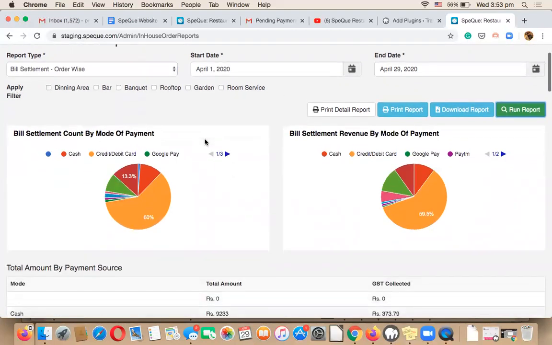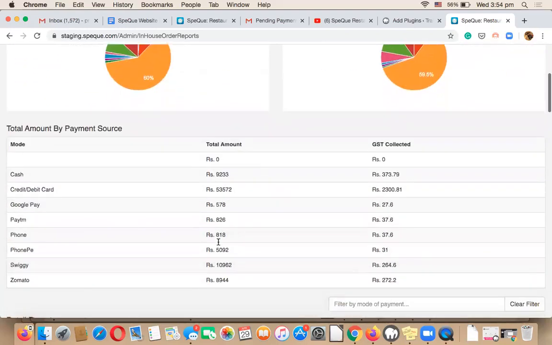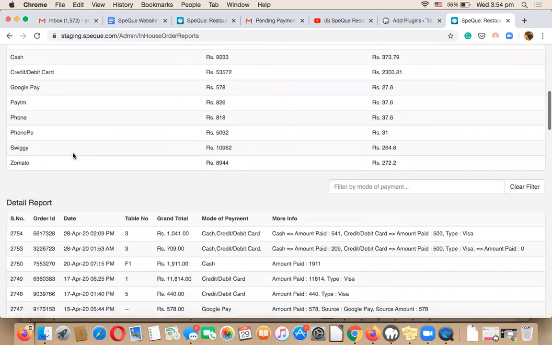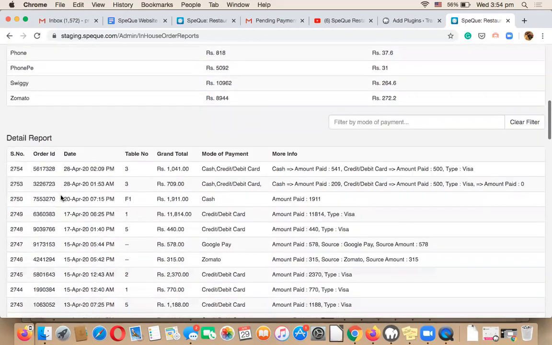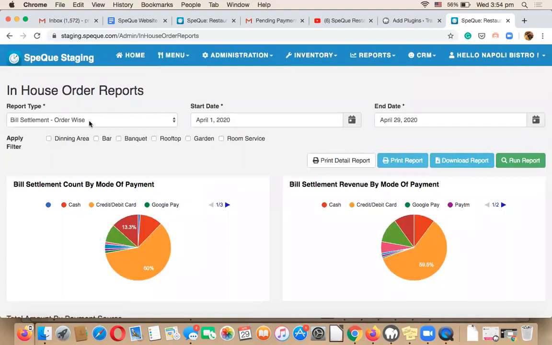The bill settlement report gives us an idea of the different modes of payment, the most used modes of payment. For example, credit or debit card accounts for 60% of payments. We also have a summary of the total amounts collected via the different sources, including the online sources, credit or debit card, cash, and all. And below that, we have a table which shows the breakdown for all the orders. So we have the order ID or the serial number, and how the payment was done for that particular order. So this is the first report.